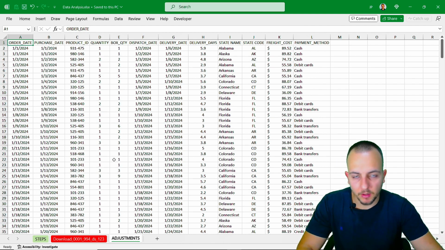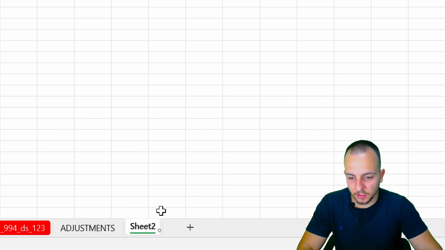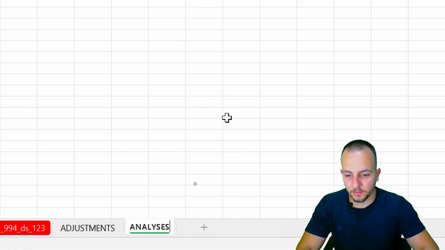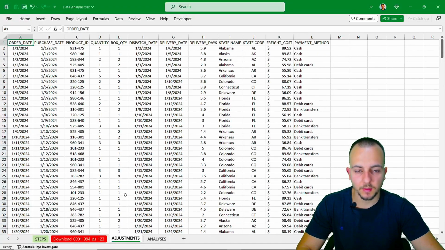But before we talk about analysis, let's create here another spreadsheet. Just click this plus sign. Okay, this sheet number 2, I'm gonna right click, rename it analysis. Okay, analysis, because here we're gonna have a couple of different analyses. Now let's come back here to the adjustments and see what type of information we can use to create analysis.